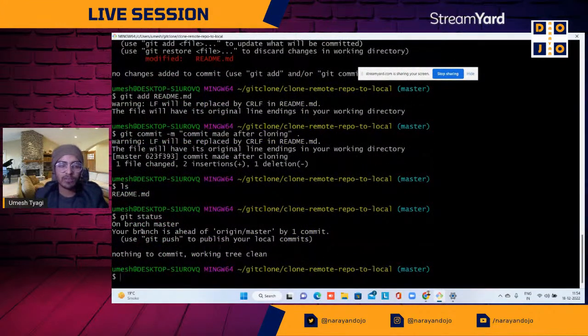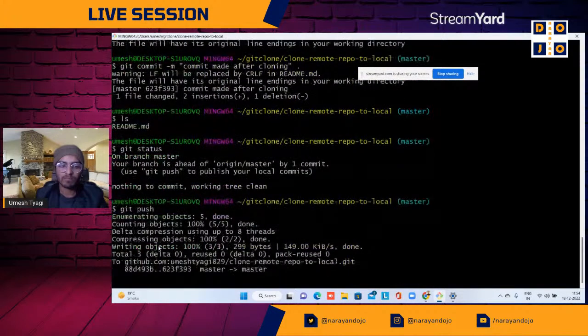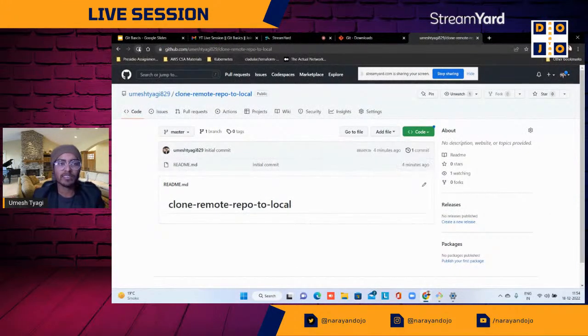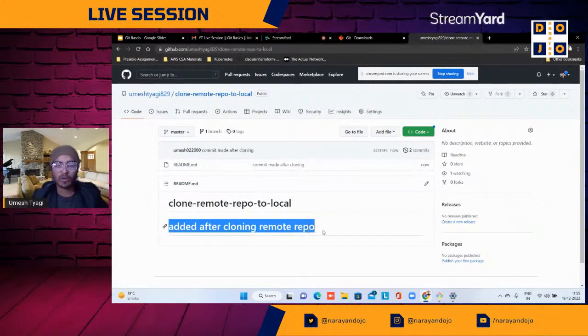Now you can see your working area is clean. There are no changes to add into the staging area. Now you can push your changes to the remote repo. Go to your GitHub console and refresh it. You will see the edit after cloning. Hope you have learned how you can download a new repo from the GitHub console and contribute to it.